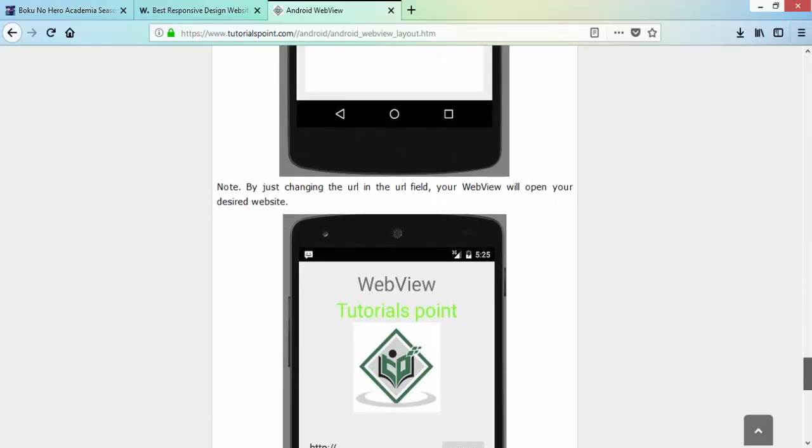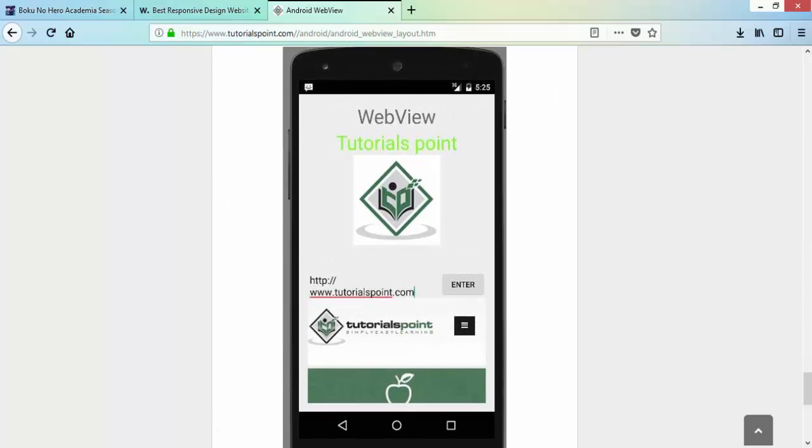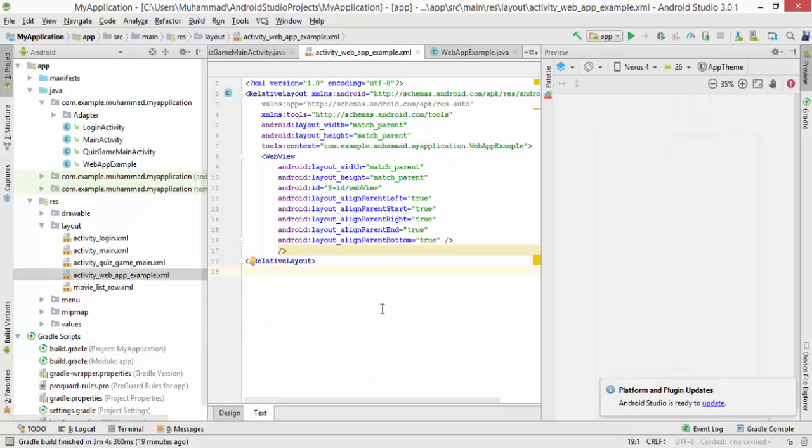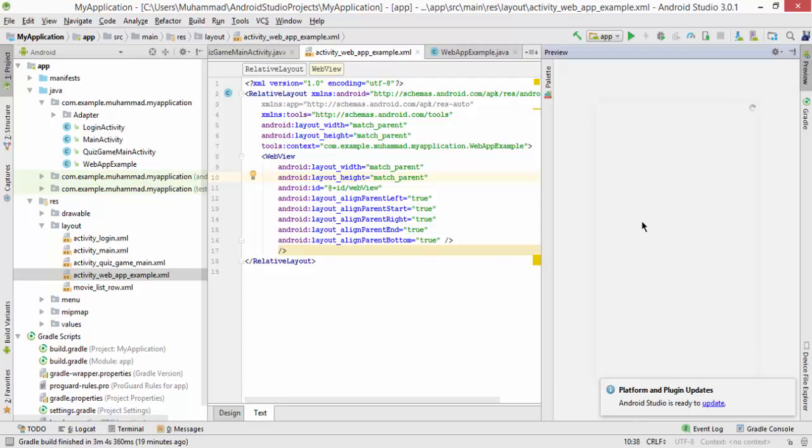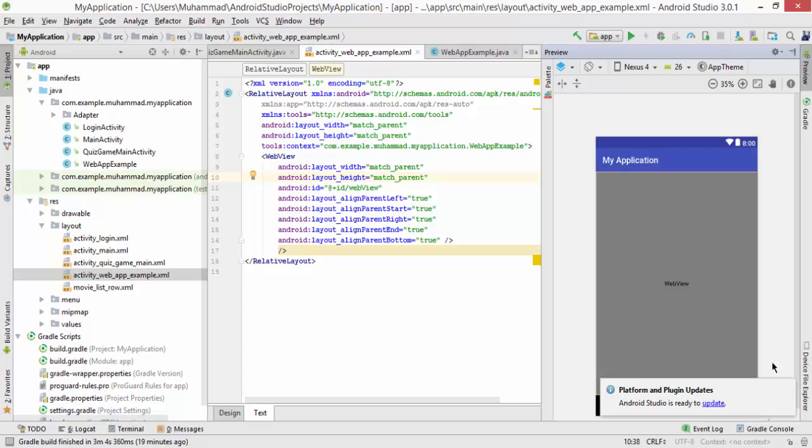So what I do here, I just created a simple application with a simple web view, no button, no text view, nothing at all, and I just write the width as match parent and height as match parent, to show on the whole screen. I hope it will show. Just wait. Okay, fine. You see, my whole web view is showing on the whole screen. This web view covers the whole screen.